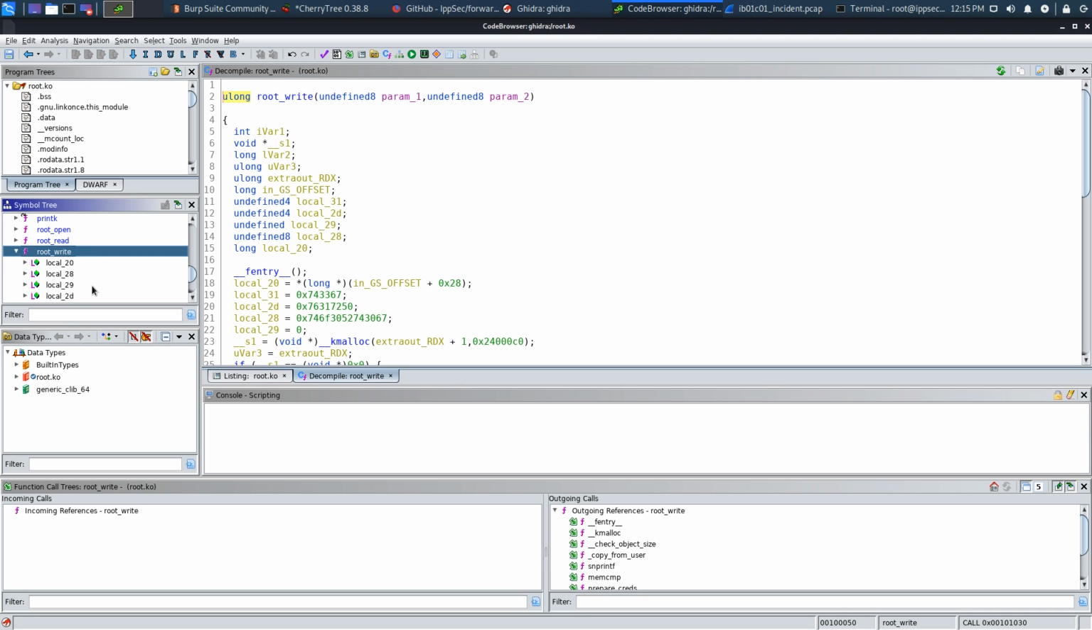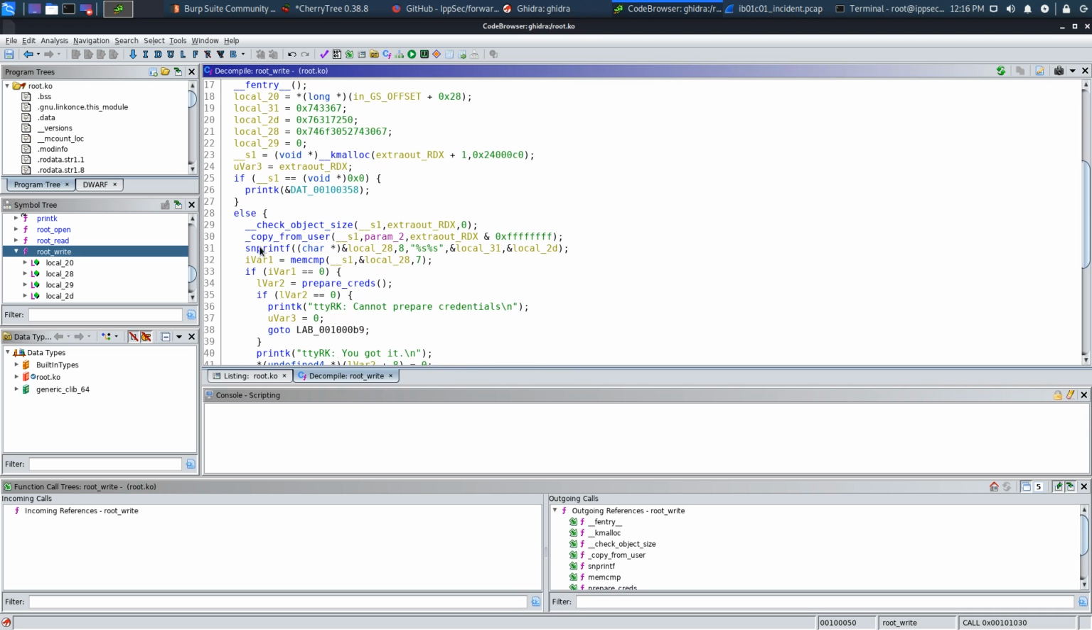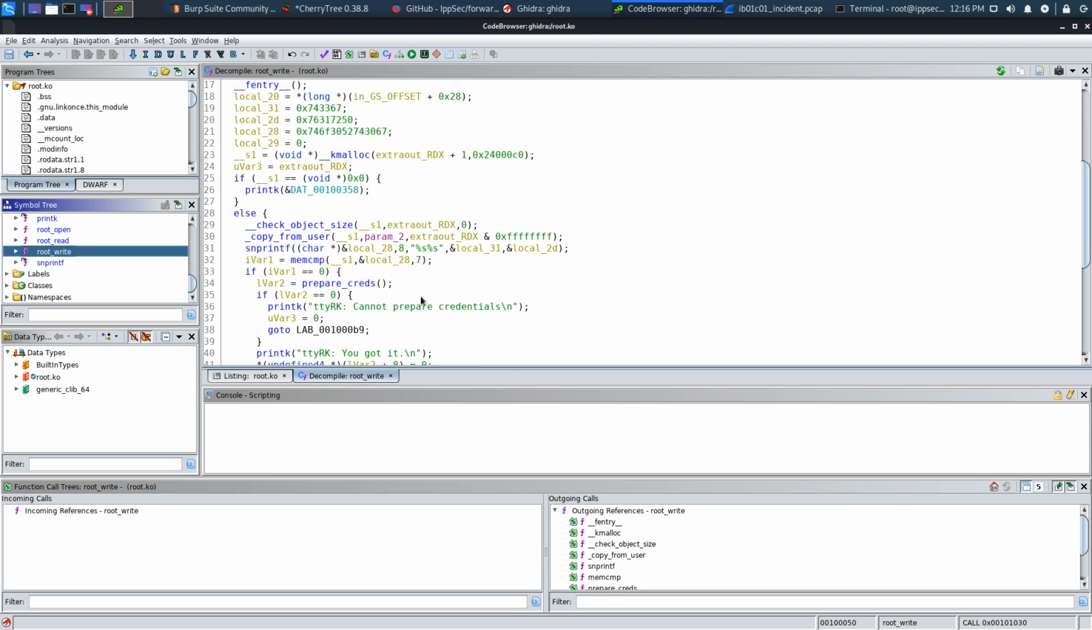So let's look at root write, because this is where the got root was. And we see the memory compare. Whoops, did not mean to double click that. Let's go back here. We see the memory compare. And your Ghidra probably looks different than mine because you have the hex and stuff side by side.